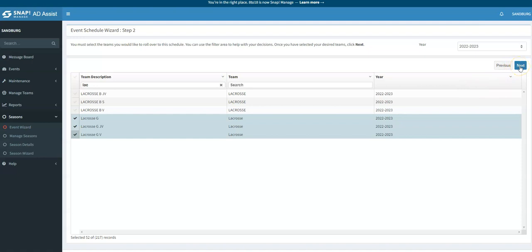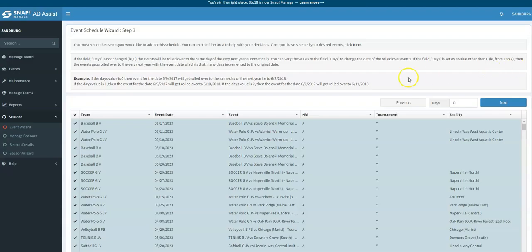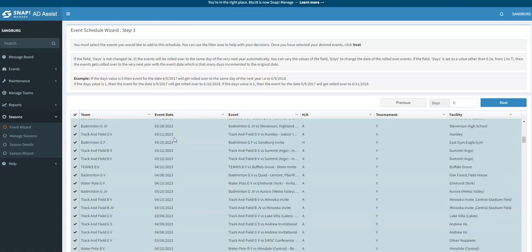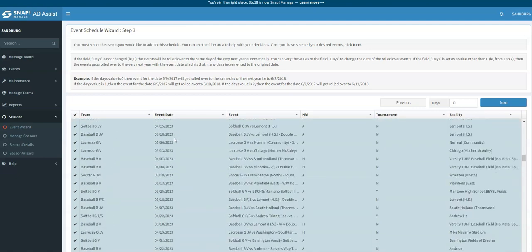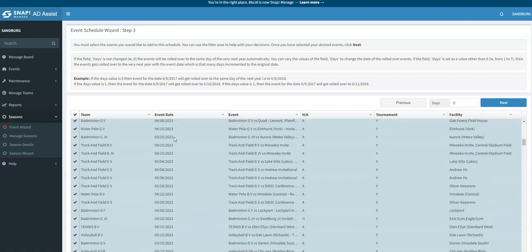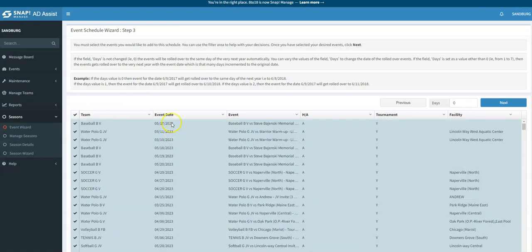Once you do all of those sports and they're all checked off, you're going to click next. All of those sports, all of those teams that you chose will populate in this next screen. After that, you're going to pick how you would like to roll over. The default is day 0.